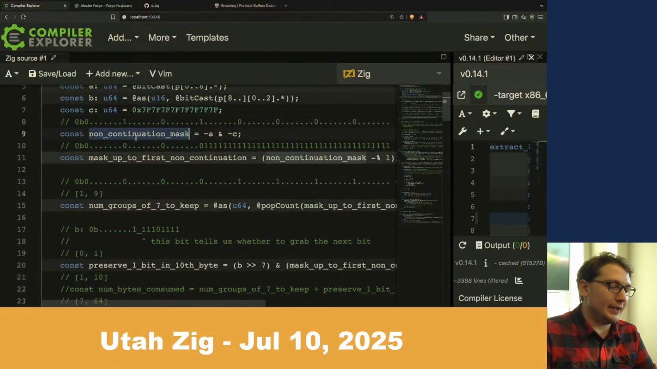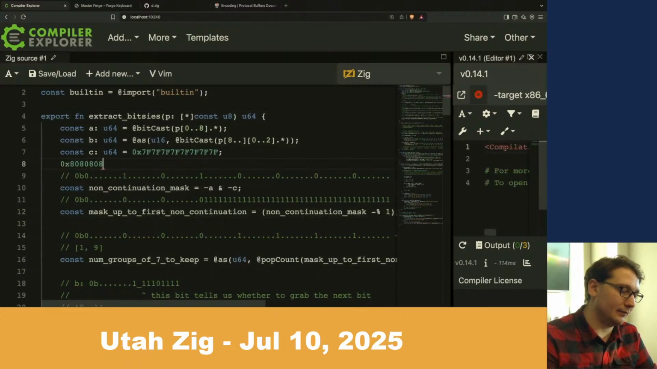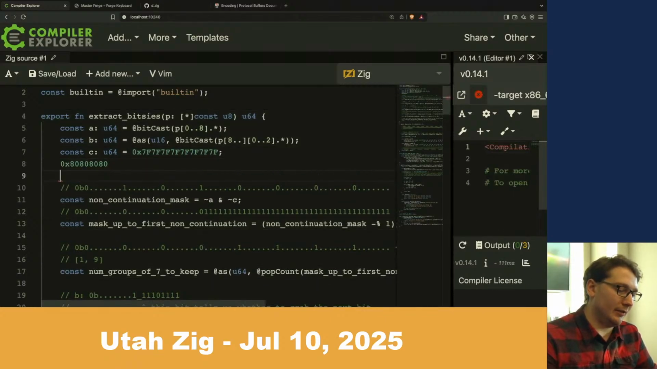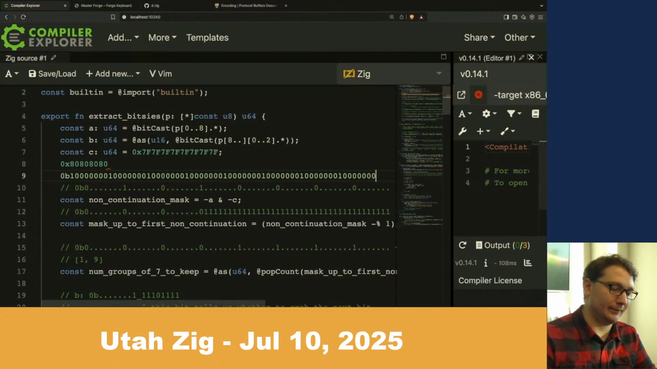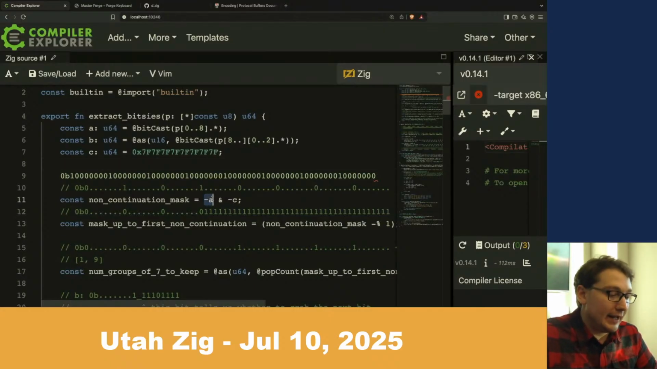Okay. First thing I do is I take my first 8 bytes, A, take the not of it, and then I do and-not with C. So that would be the same as 0x80, this constant. And in binary, that would be 1 in the highest position and 0s everywhere else, like this. Okay. So I do A ANDed with this. So the not of A ANDed with this.